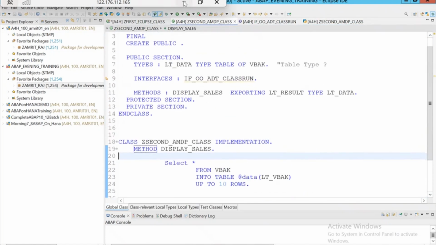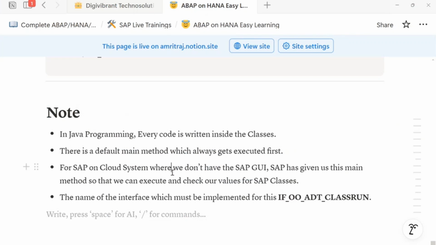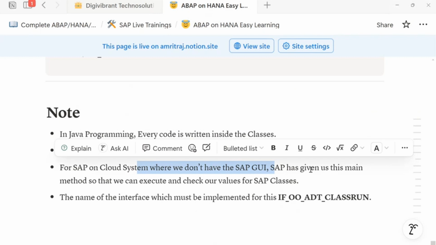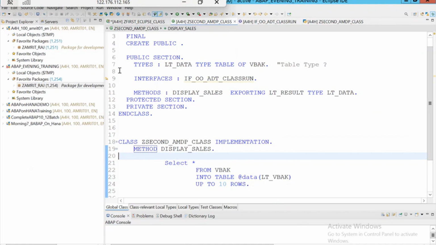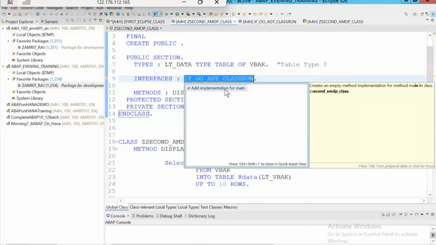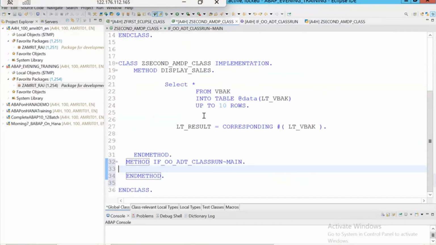That's why I said in ABAP on cloud system, we don't have the SAP GUI. So SAP has given us this main method also, which we can use for local testing of this. How? Implement the main method, add implementation for main. There you see automatically the interface name, tilde operator and main method.